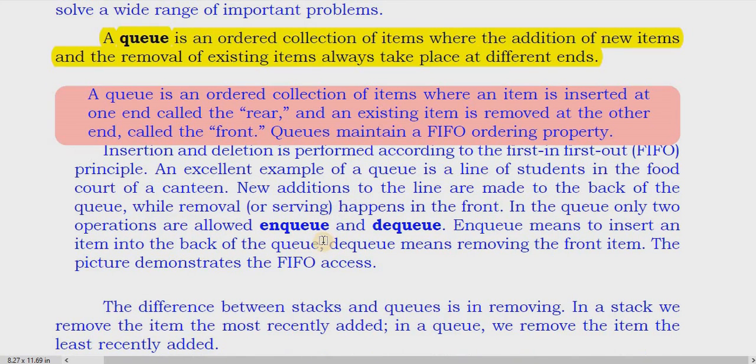There is another name for queue. It is also called FIFO. In the exam you will get a 1 mark question: what is the alternate name of queue? Another name is FIFO, first in, first out. It means the first data added will go out first. I will show it in the picture.